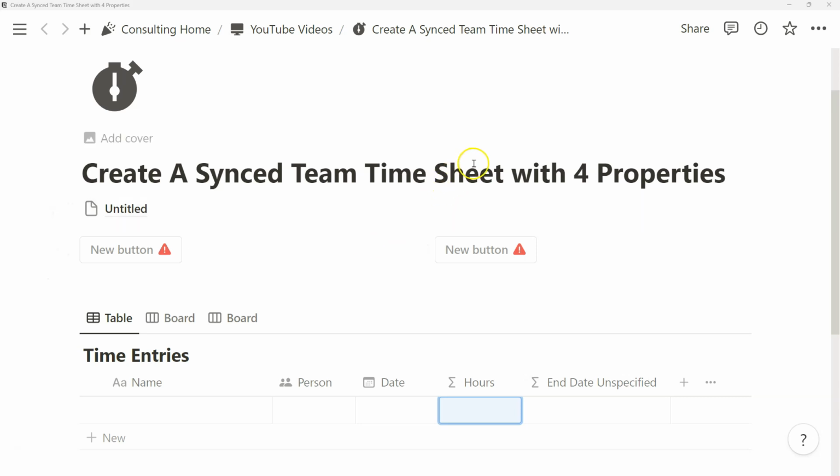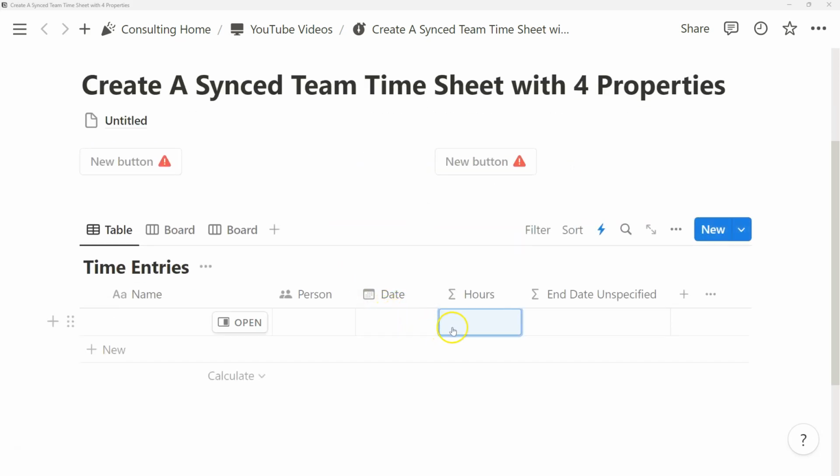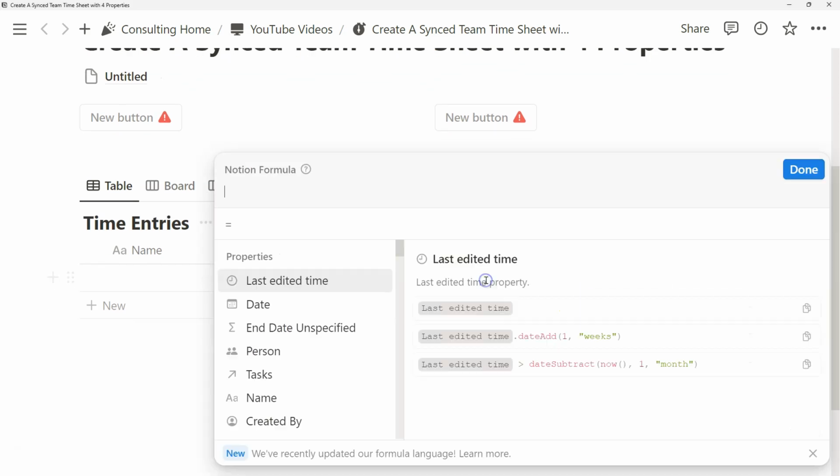I'm going to try to keep this video short and concise so that you can use this as inspiration to create an even better timesheet system, because I know that this can be made better. Again, two formulas will form the foundation of this setup, and then we'll use various Notion features to build from there. As you can see, I've titled it Hours and End Date Unspecified. Let's jump in right away.